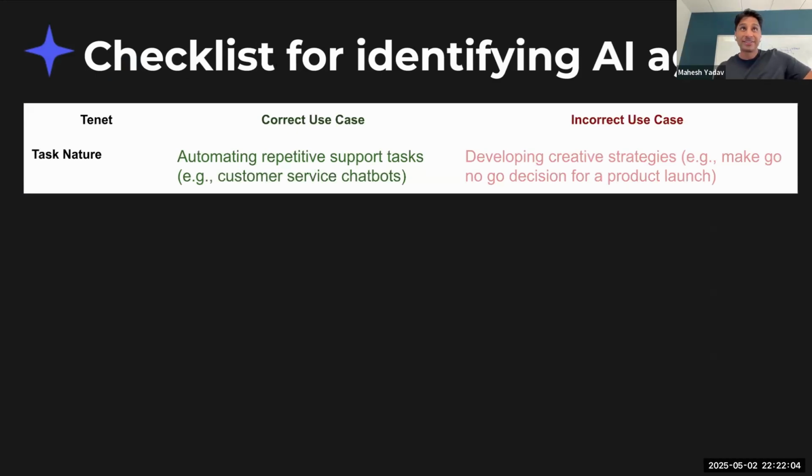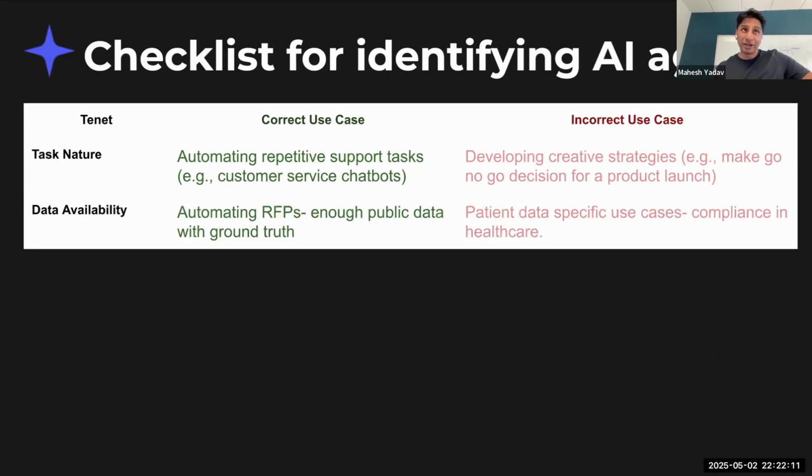What is the task nature? The correct use case: repetitive tasks are easy. Where you are putting strategy, it's hard. Your data, do you have the data? Do you have the ground truth data? What is the correct answer? Do you have that access? Not only data, but ground truth data.